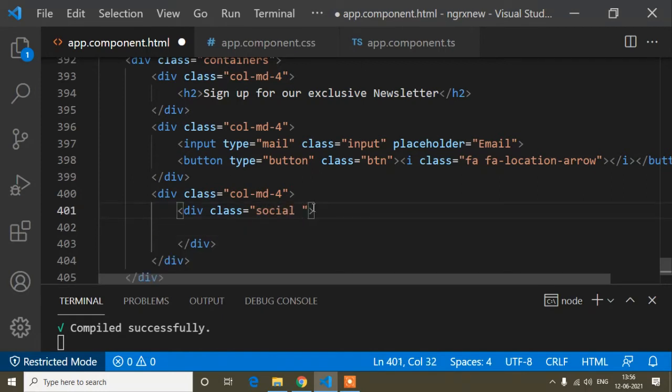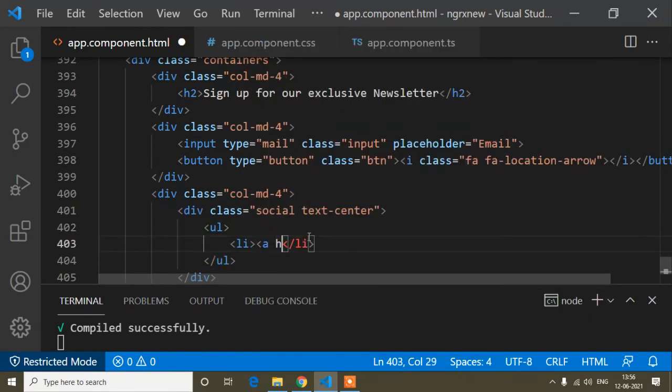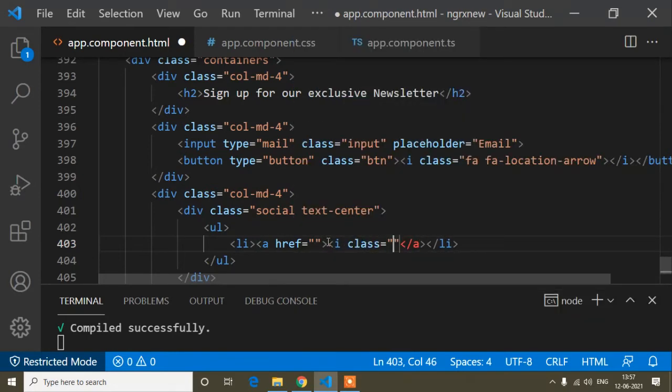There is a Bootstrap class, that is text-center. If you write text-center, whatever content you write inside this text-center will be in the middle. And now here I will write a ul tag, first of all ul, and then li, and after that href hyperlink. Guys, here I will keep it blank because I will not link anything, and here I will just add the icons. I class first of all Facebook, so fa fa-facebook.